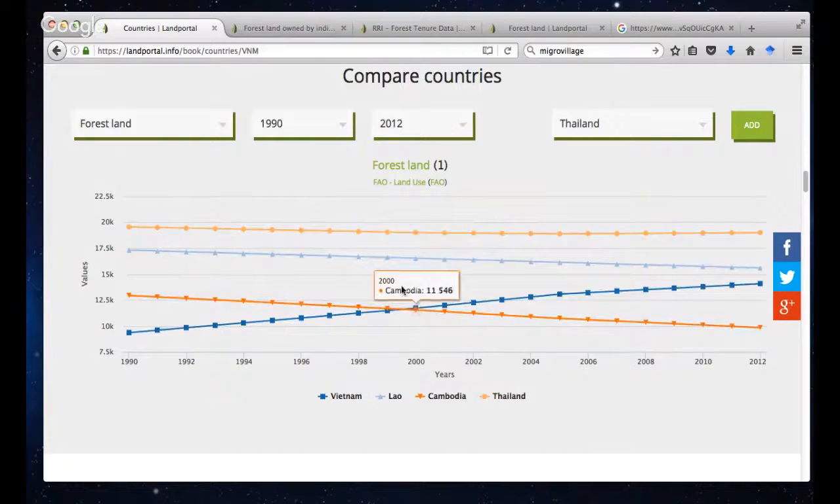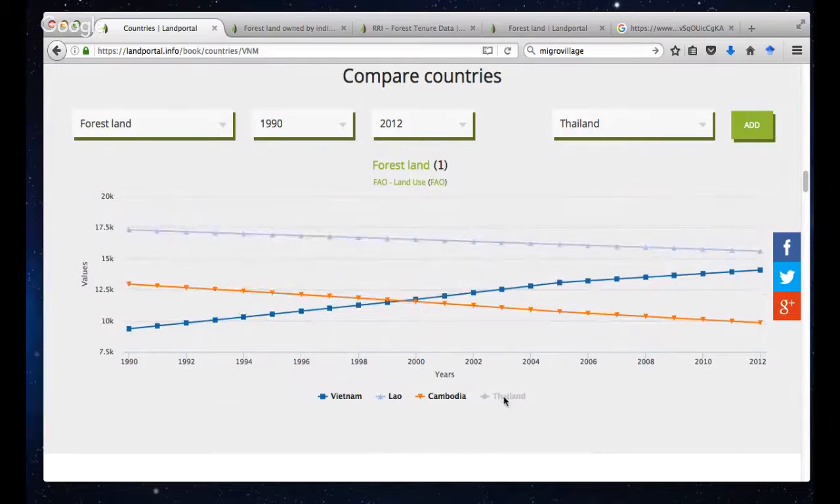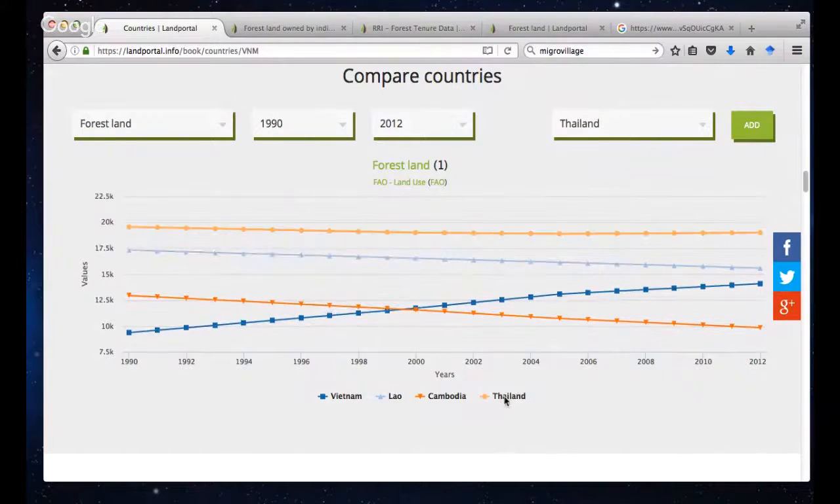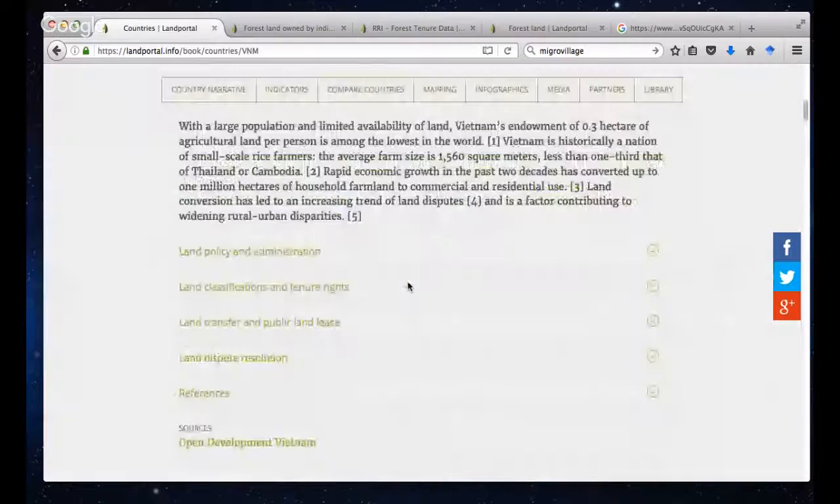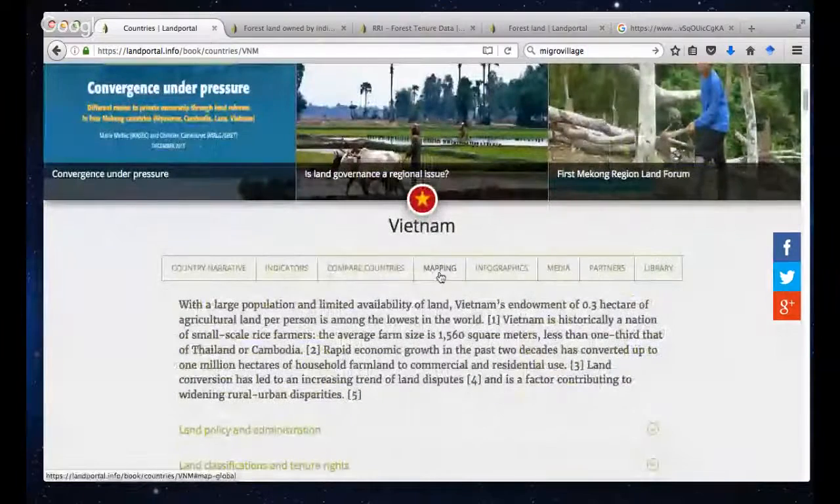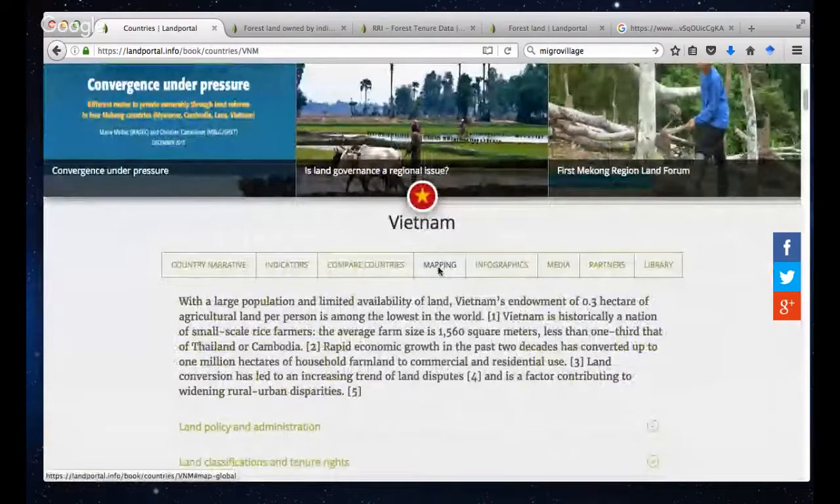So something nice about this block is that you can exclude the country you selected with just one click. So if I don't want to see Thailand anymore, I just click on Thailand here at the bottom and Thailand will disappear. If I want to put it back, I just click it again. So that's nice. Then we do have another data related box, which is the mapping one.